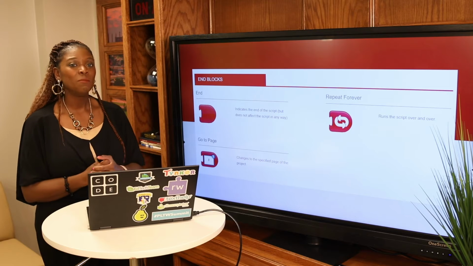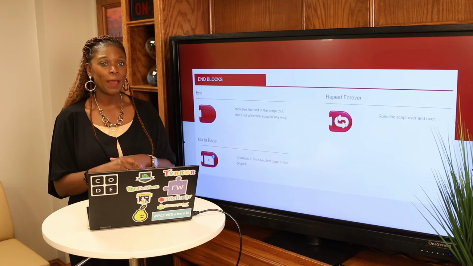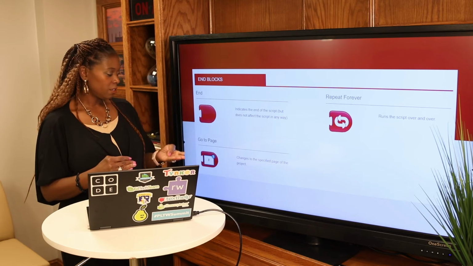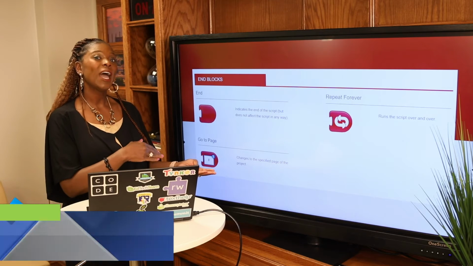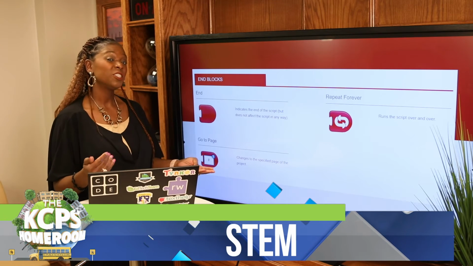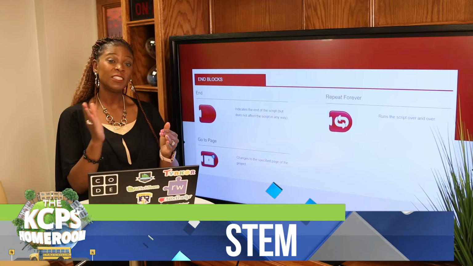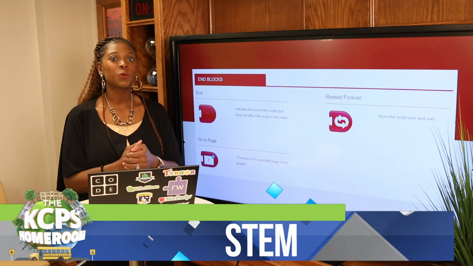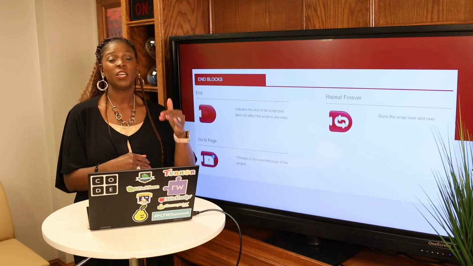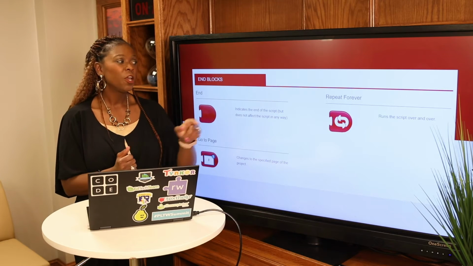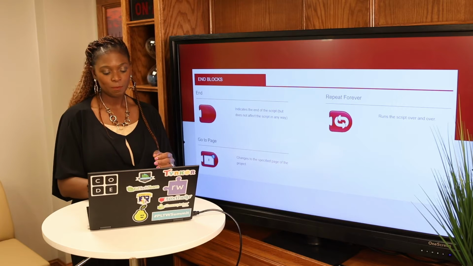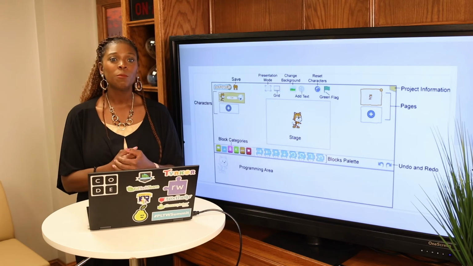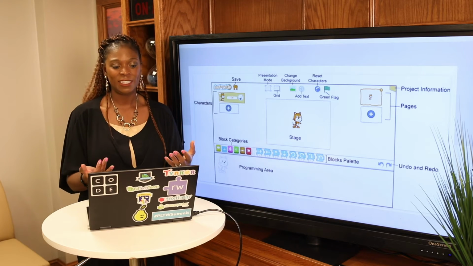Last, we have our end blocks. These end our program. And we have end, go to page. This will have you go to a second page if you have change of scenery or if you have several pages like you're creating a book. And the last one is repeat forever. So if you have something that you want to have on a continuous loop, you're going to use the repeat forever block.